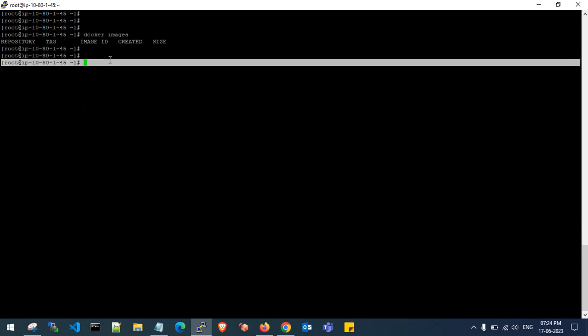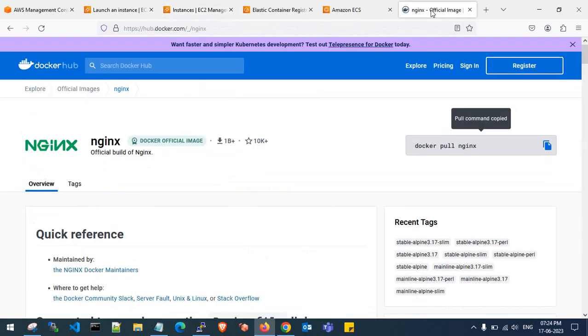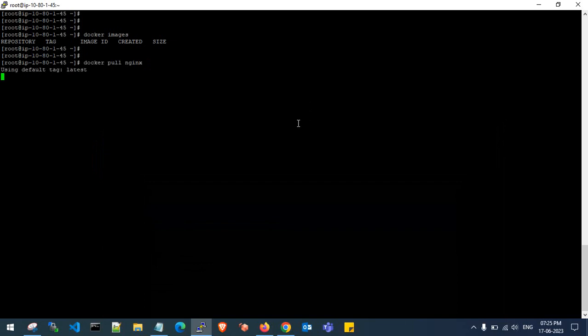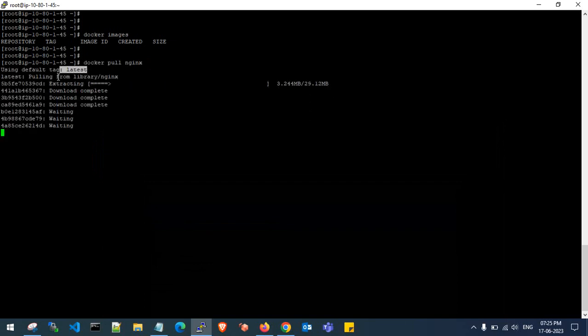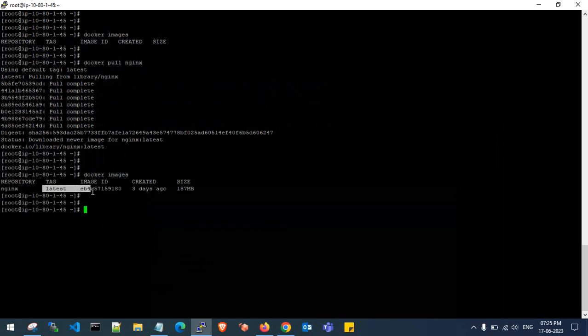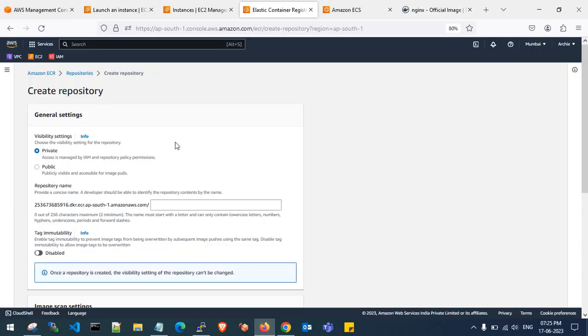So docker images. I need to pull the nginx repo here. So I need to copy the docker pull nginx command. It will check inside the local. After that, it will go to the docker repository and fetch the nginx repository image. So you can see here docker images. You will have the nginx latest image, and you need to copy this image to the ECR, where I need to create a repo.